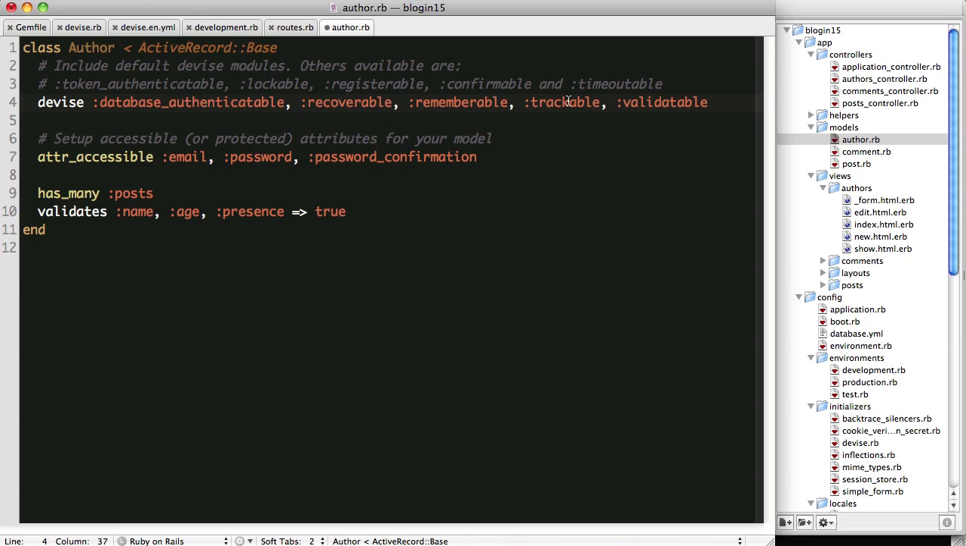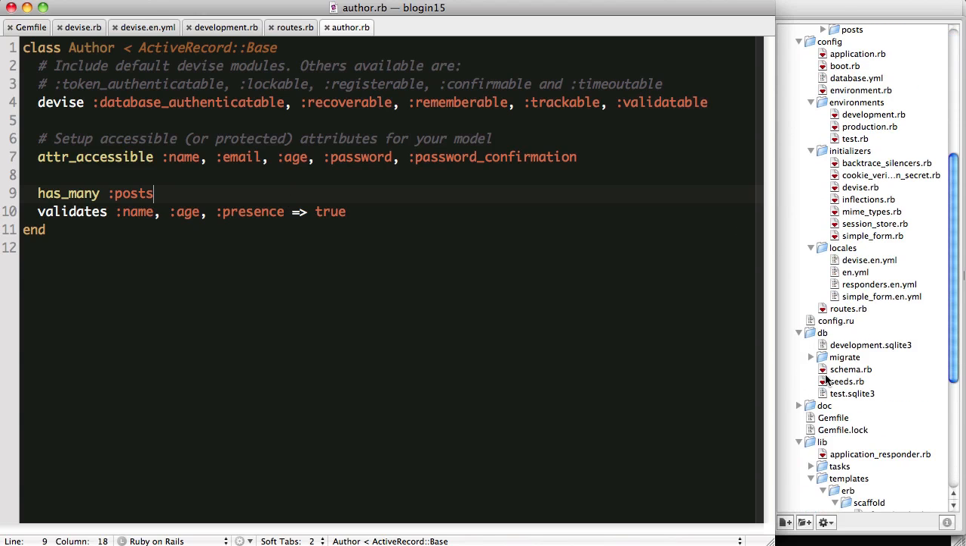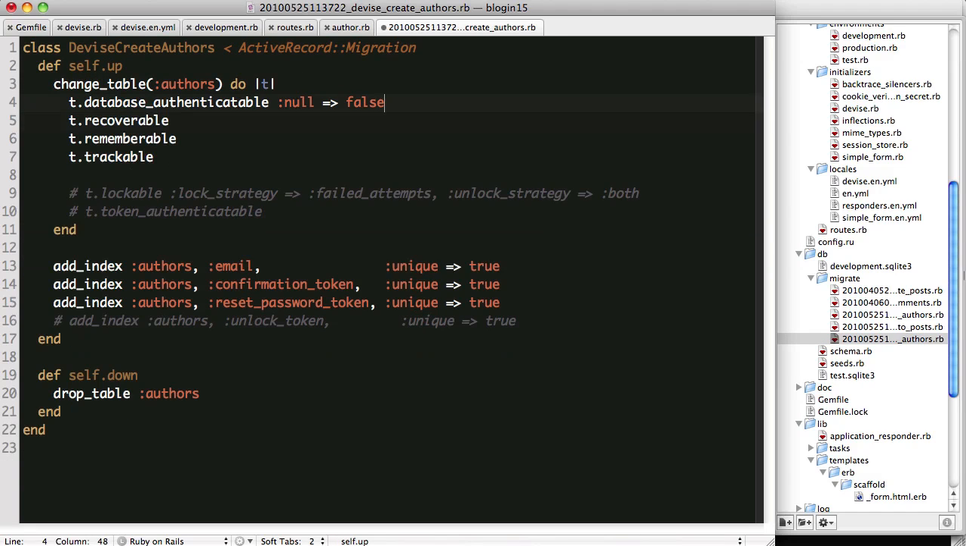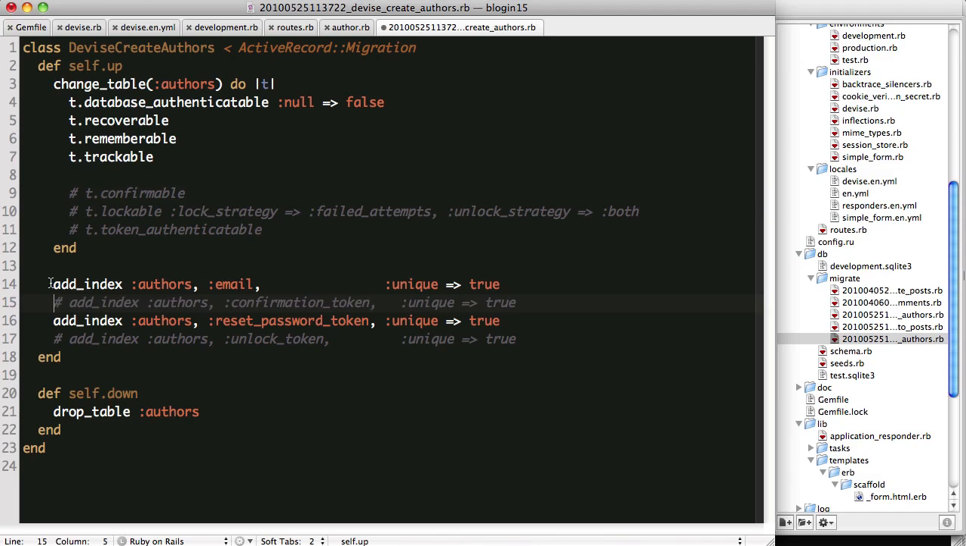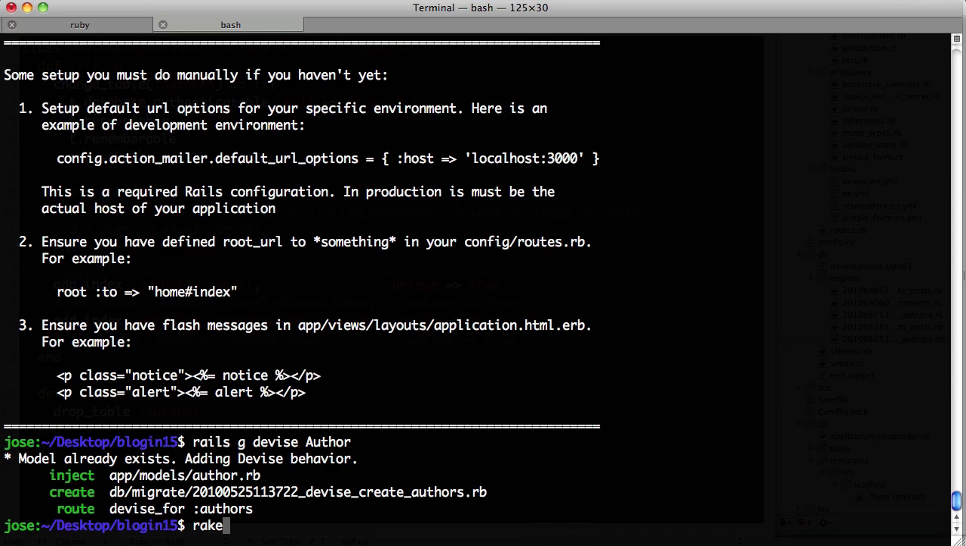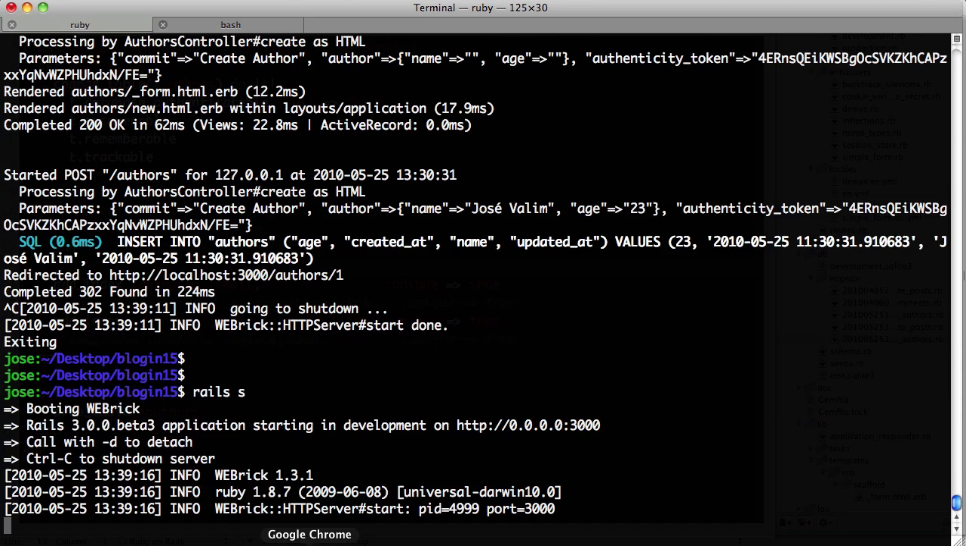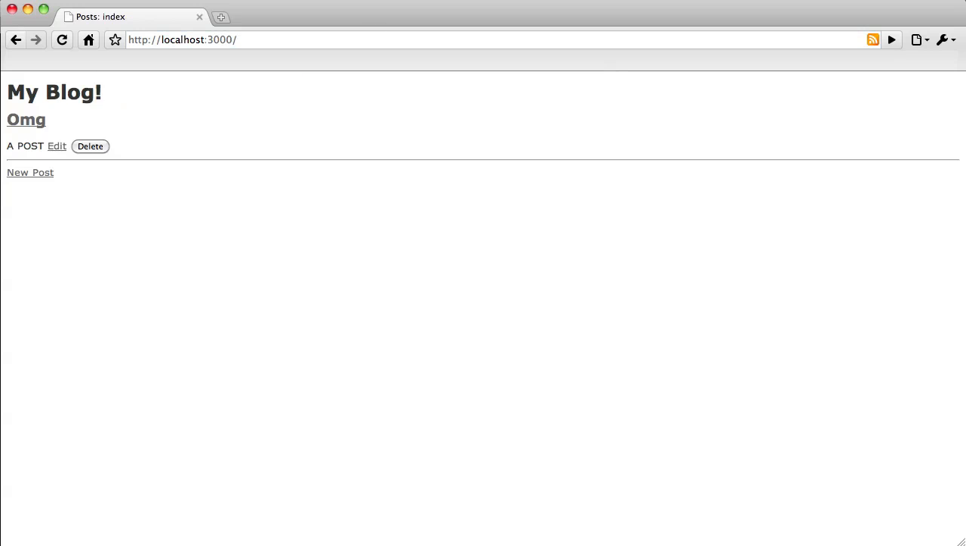Devise also calls the attr_accessible method, to which we should add both name and age attributes. Notice we don't need to add validations to email and password, because Devise already does it through the validatable module. We should also make a few changes in the migration, such as renaming create_table to change_table, removing timestamps fields since they already exist, and commenting out confirmable and the confirmation token index. After these modifications, we can run migrations once again, restart the server, access the root route of our blog, and confirm it works as expected.